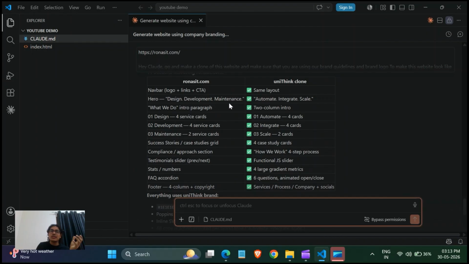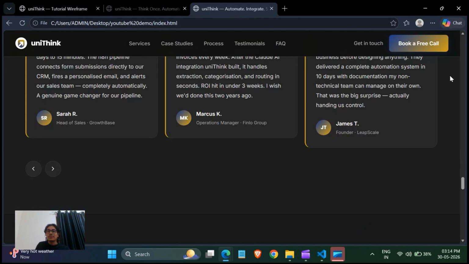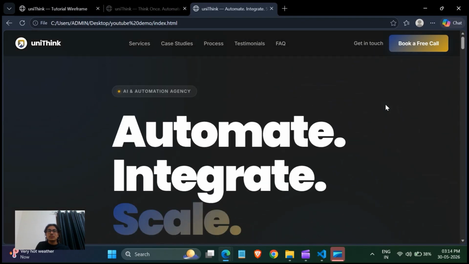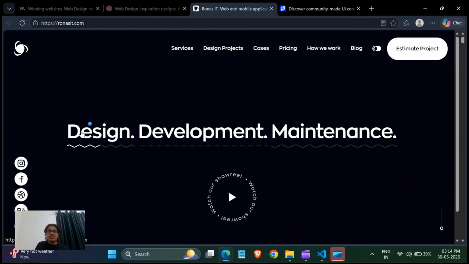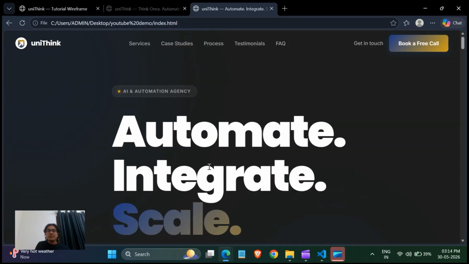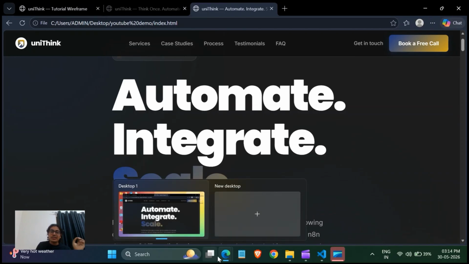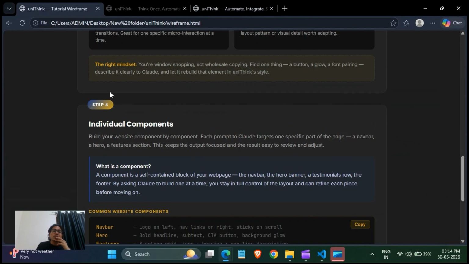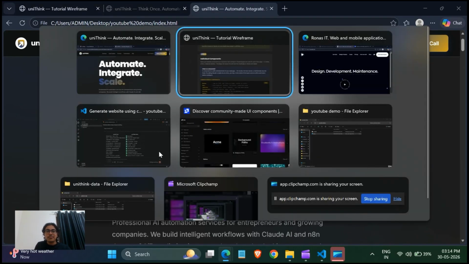Now hero text, if you're going to see, it is design, development, maintenance, and over here it was automate, integrate and scale. That's what we have already seen, but I will show you guys once more. This is what it is. And over here, if you're going to see, it is design, development, and maintenance, right? So fine. Over here, it has also used the color combination, right? Blue and golden. Fine. The last step we are going to go with, which is individual components, right?